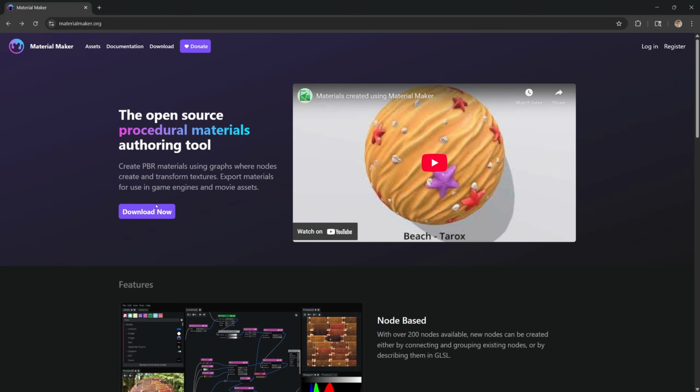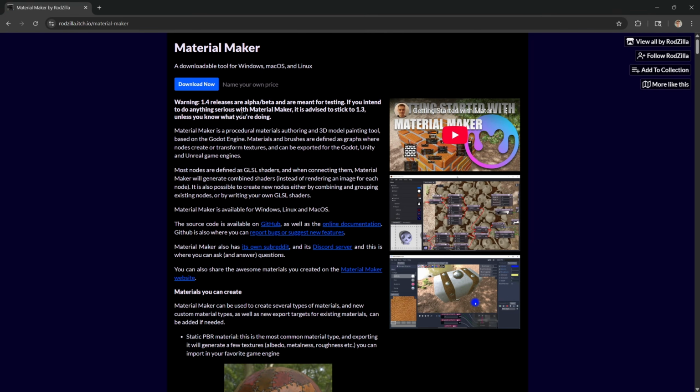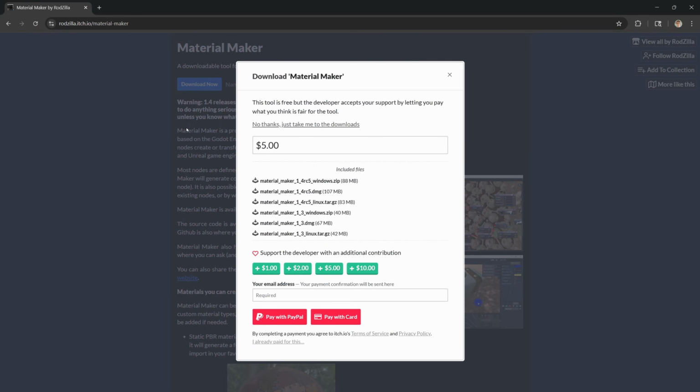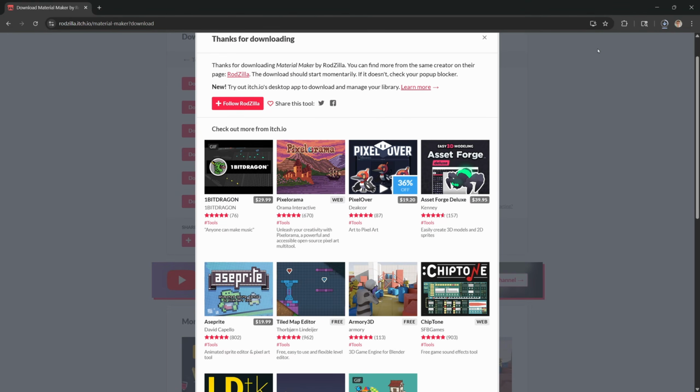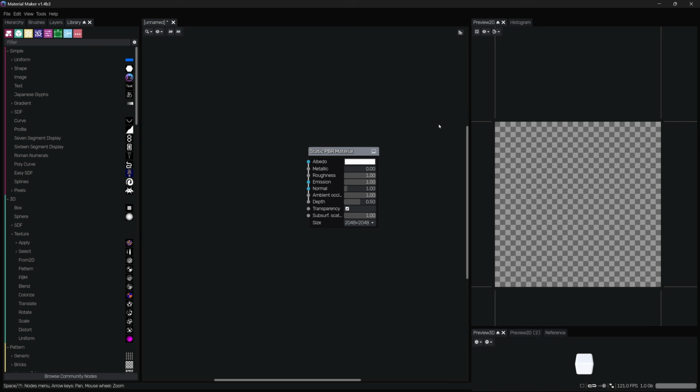So what we want to do is just click download now, and then at the top, click download now again. And then you can choose to donate if you like. I'll just click no thanks, just take me to downloads. And then I'll choose the one for Windows. And then it should start to download at the top. Once it's downloaded, you'll want to install it. I've already done that. I've already extracted it and then installed it. So I'll meet you guys inside Material Maker. All right, here we are inside of Material Maker. And as you'll notice right away, it has one node by default, and you can't delete this node.